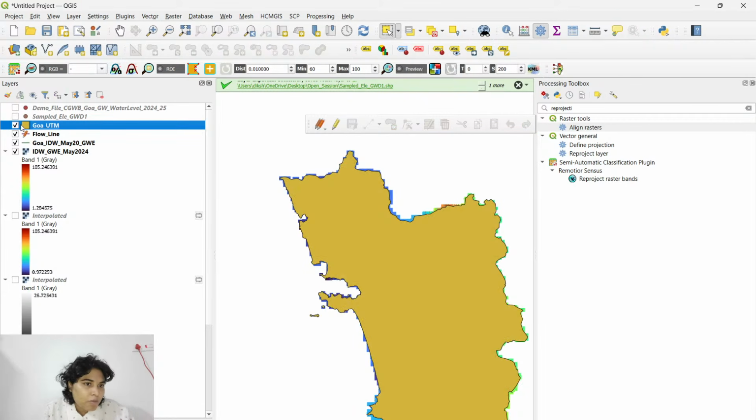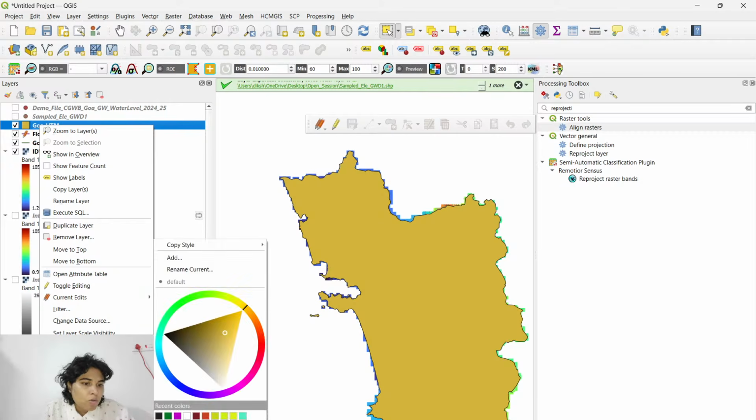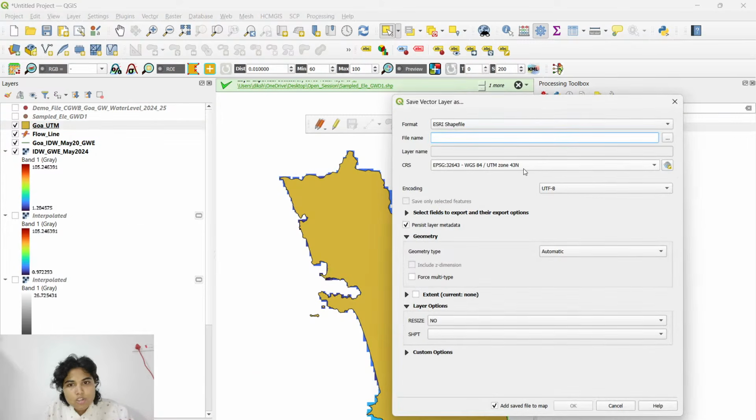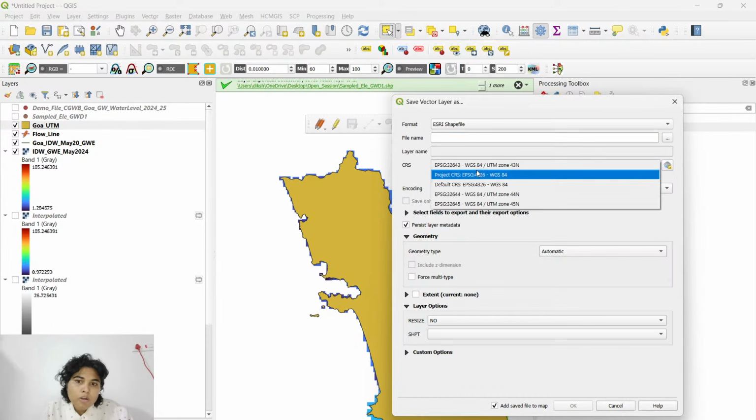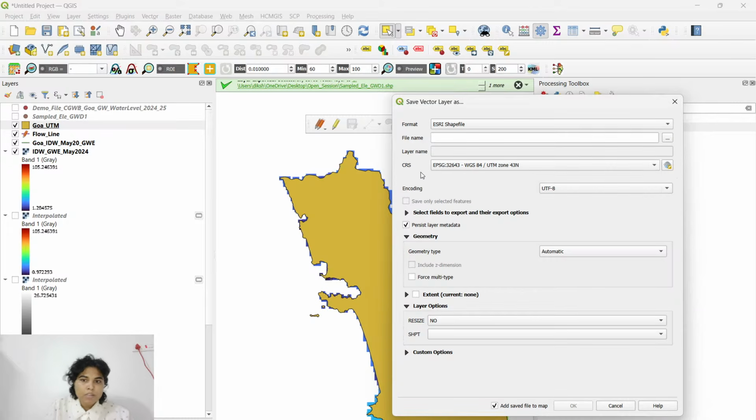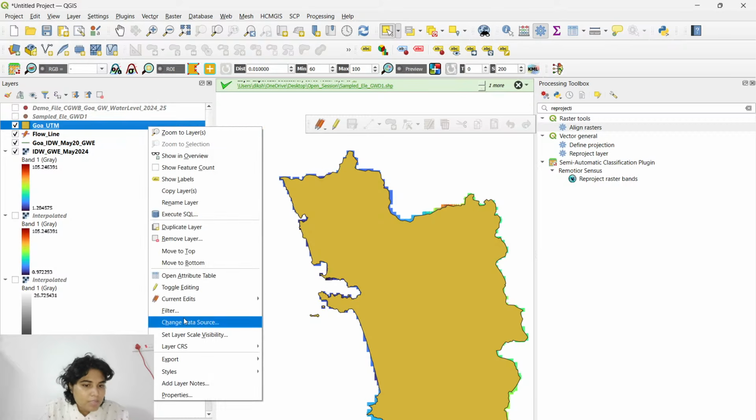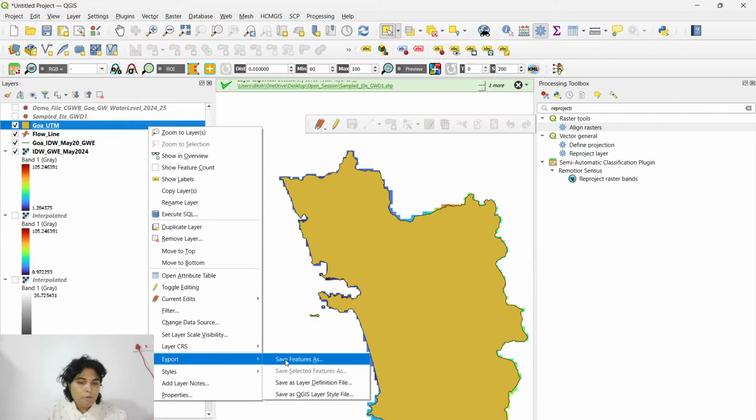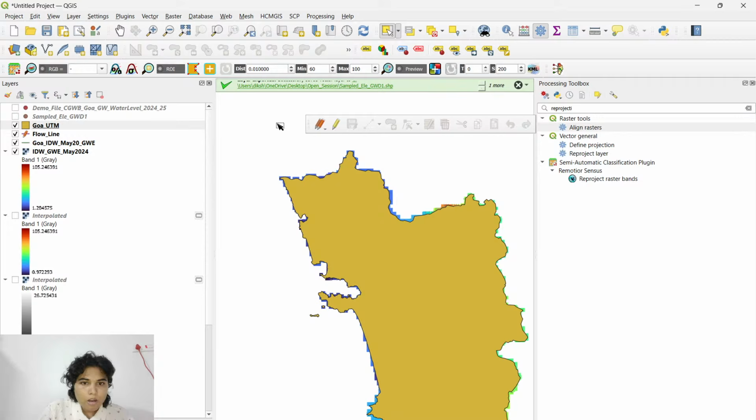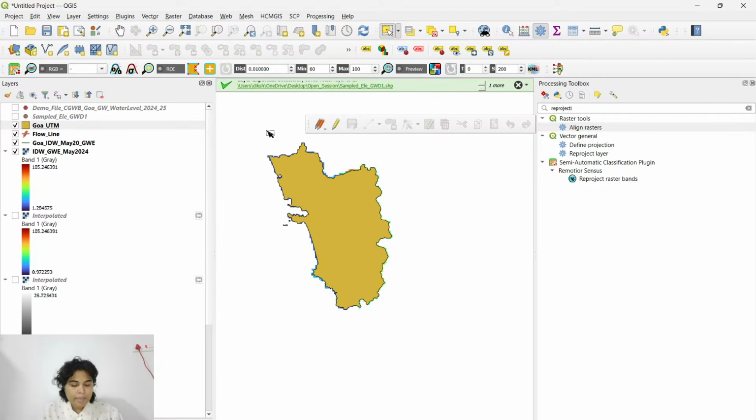or like I have shown you, you can go for exporting it. For example, you can right click, go for exporting it, save feature as, and while you are doing this, select the accurate coordinate system that you want to reproject it in. Both these, raster and vector, will work in the same direction if you use this particular method. Rather than going for align rasters and reproject layer, you can use this particular method. All right, so that is the end of it.